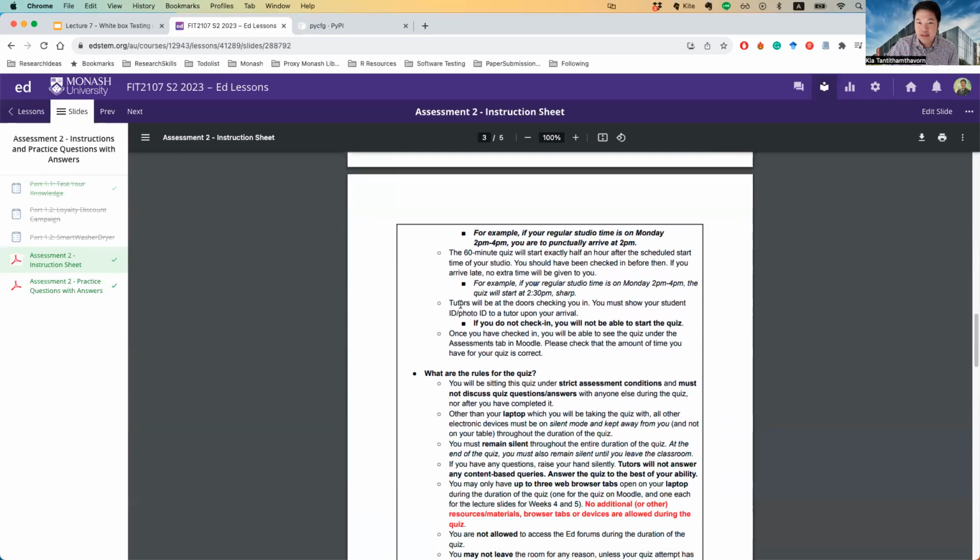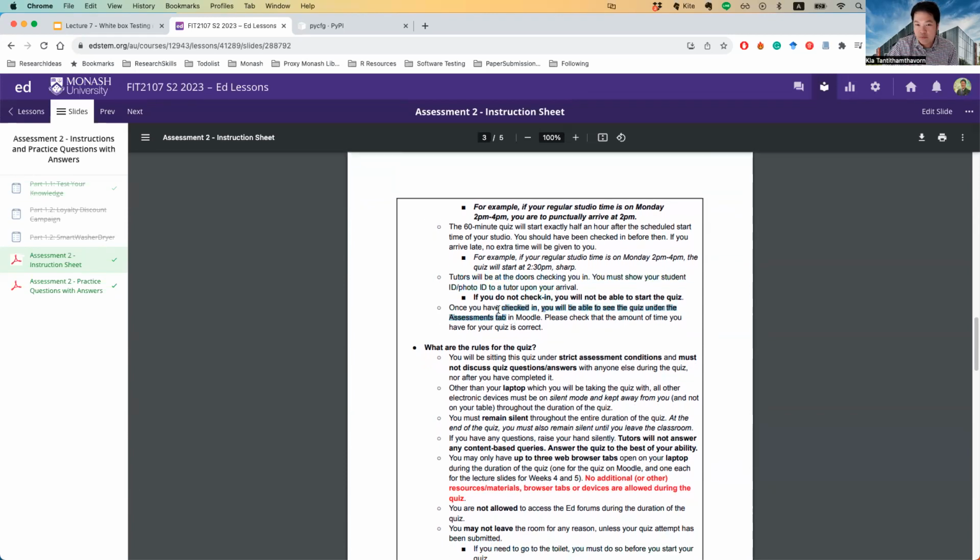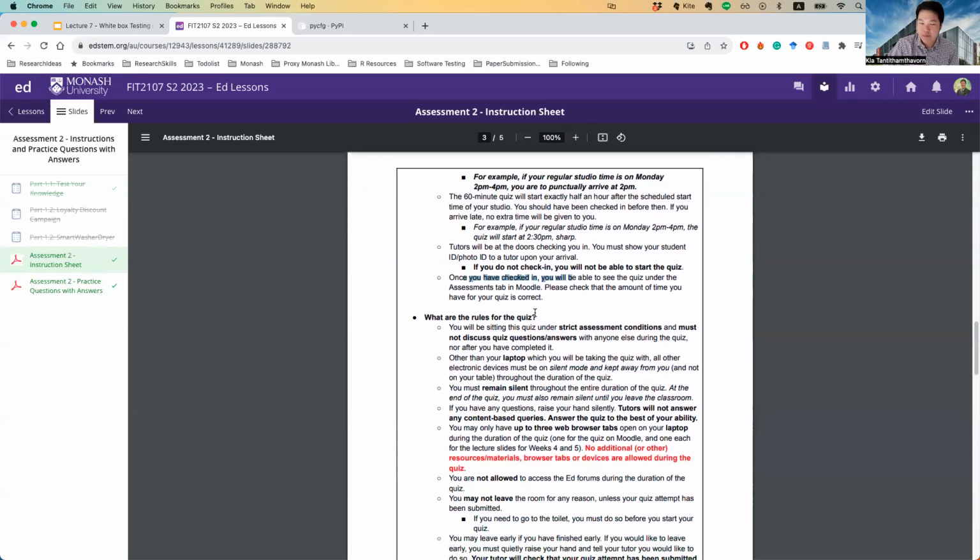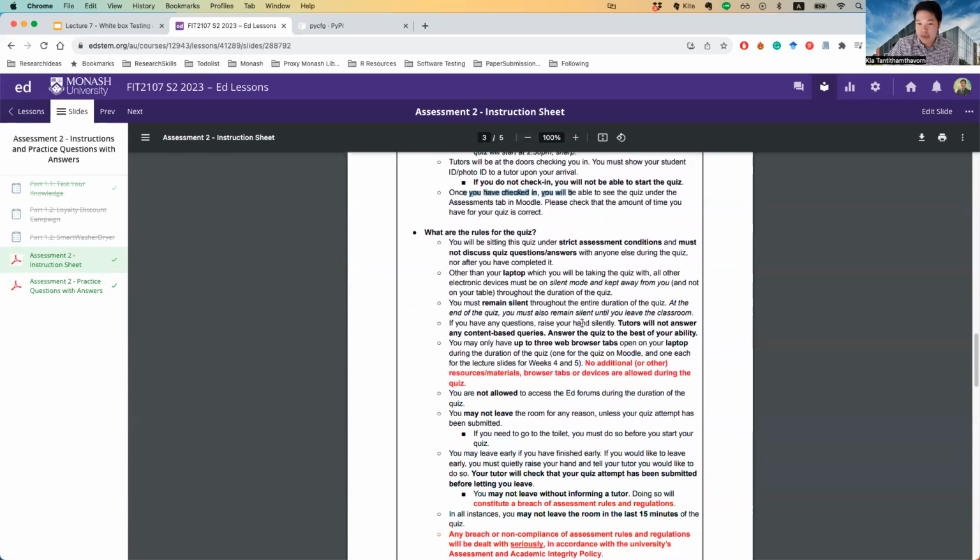We will check you in. Once you have checked in, you will be able to see the quiz under the assessment tab. Probably we can start together as well, and you are not allowed to exit the room. That's the rule. Very important.